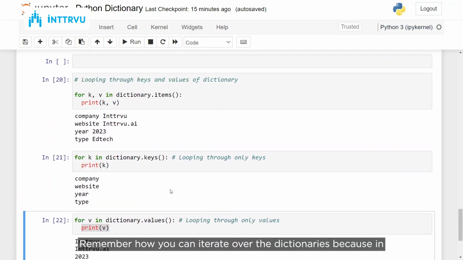So remember how you can iterate over dictionaries, because in interviews you might get some questions on dictionaries, and at that time you should remember how you can iterate over a dictionary, because iterating over a dictionary is a bit different as compared to the other 3 data structures.